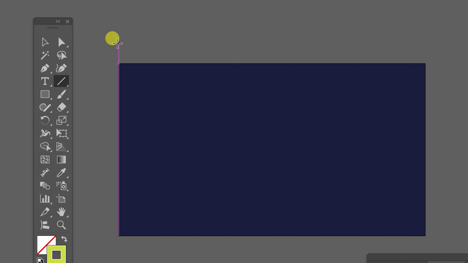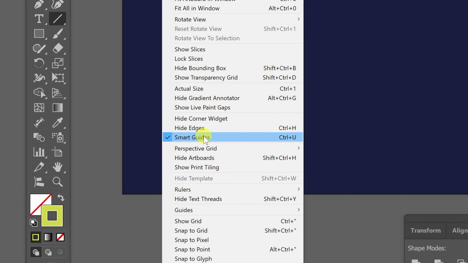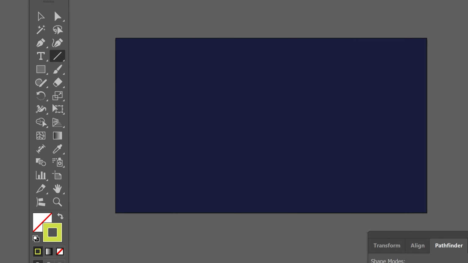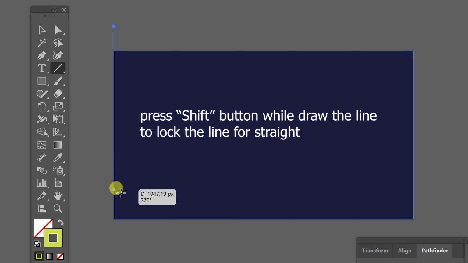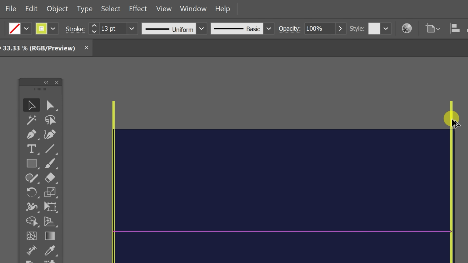Draw a line that fits the edge of the artboard. If you don't see guides like I do, go to the View menu and enable Smart Guides. Press Ctrl+U to activate Smart Guides. You might want to increase the stroke weight to make it more visible, then copy it to the opposite side.